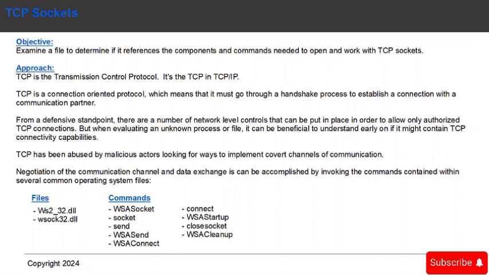And that's very important because that's what we're going to look for in this rule. It's that three-way handshake. It's the commands that are used in order to set up and manage that connection. Now, from a defensive standpoint, you always want to manage connections in your network, and there's a lot of different ways that you can implement network level controls in order to allow only authorized communication, authorized TCP connections between hosts. But as we said, when you're evaluating an unknown process or file, you want to understand what capabilities might be there, because TCP obviously has been used and abused by malicious actors, and that's either to set up a covert channel for command and control or to move data around and steal your data and your content.